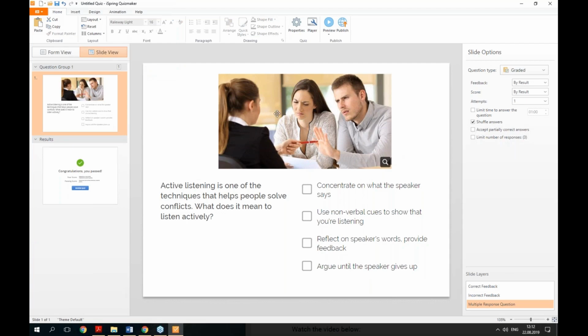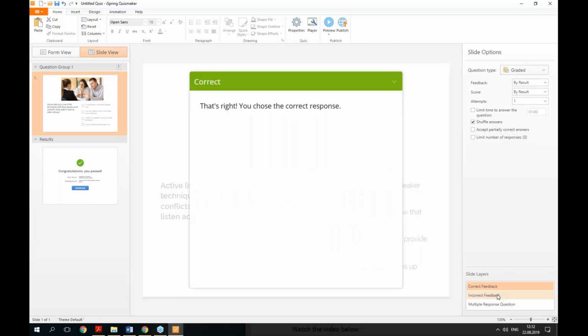Well, I can preview it now, but let's take a look at something called feedback. You already saw that in the examples that I showed to you in the beginning of the webinar. Feedback is the message that appears when you give a correct or an incorrect response. And if you look at the bottom right side of the interface here, you will see there's 3 layers on the slide. There's the actual slide, and above that, there's correct and incorrect feedback. When I click on those, I'm able to see the feedback messages that I get when I give certain response. So now I'm going to customize that.